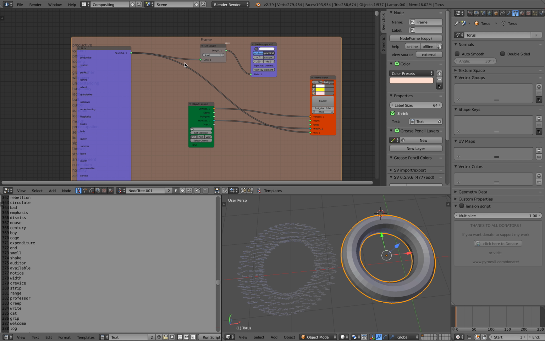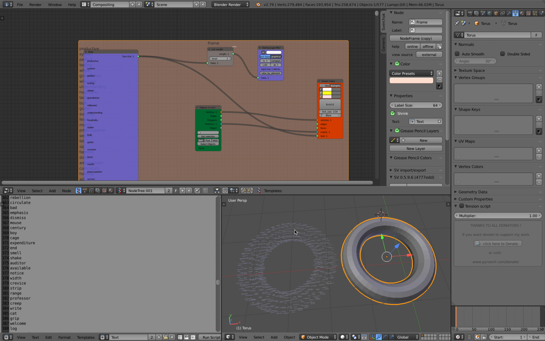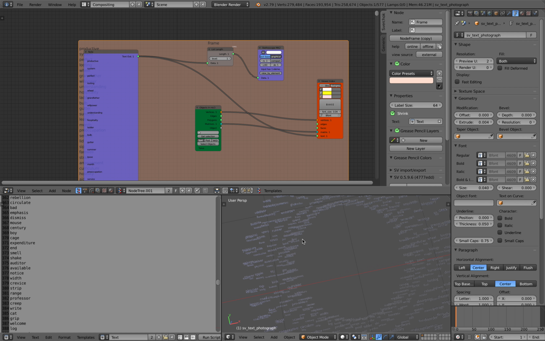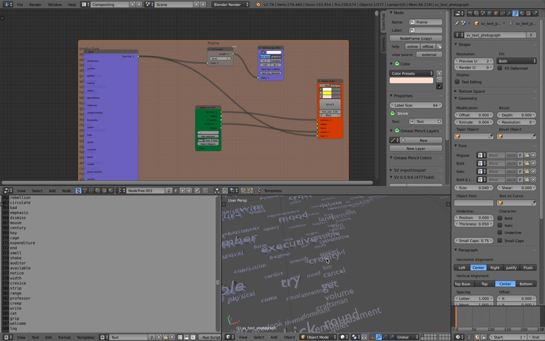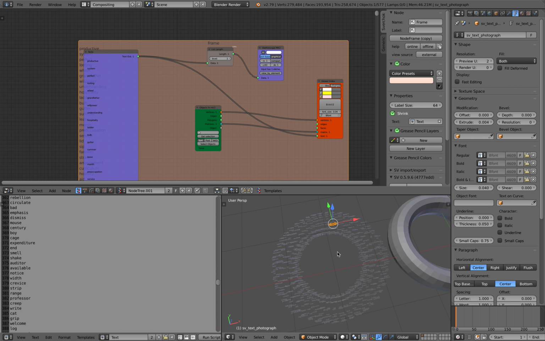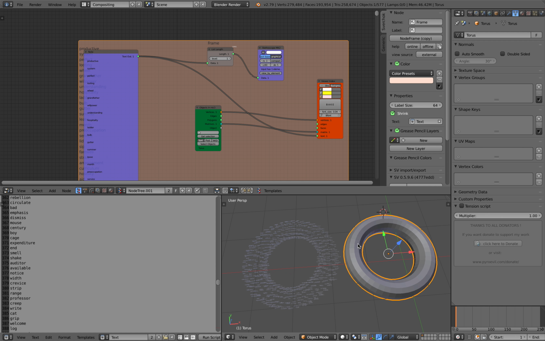Yeah, so that's a quick look at the node in Sverchok and how you can quickly scatter text objects everywhere on the points of an object. So hopefully you find this useful.